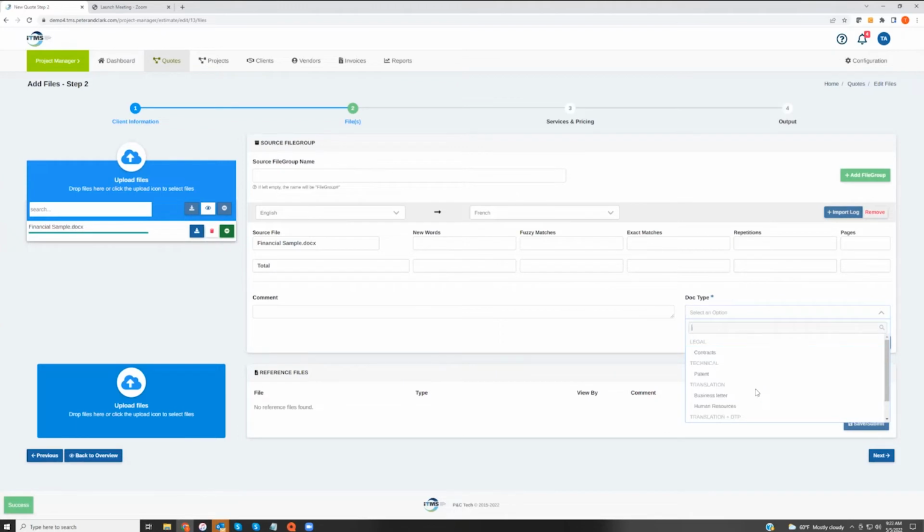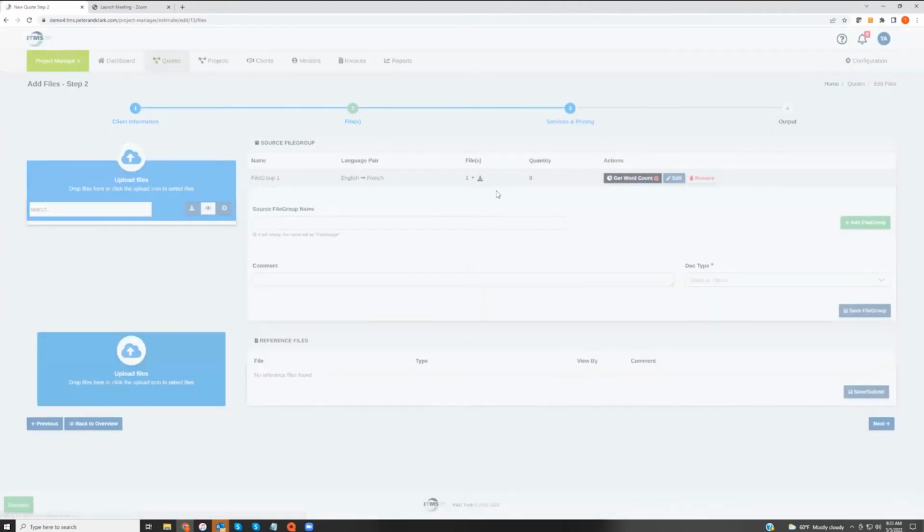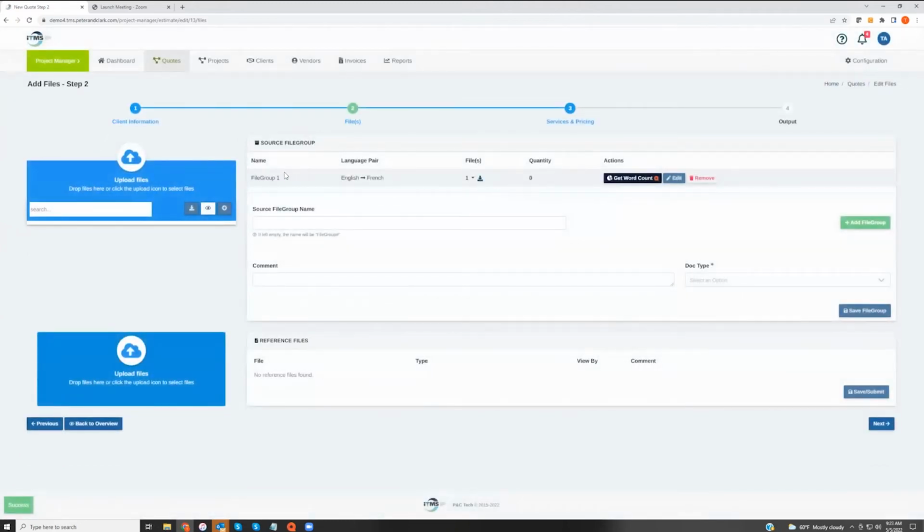I'm going to define my document type on this just so we can track our statistics. And I'm going to save my file group. So now I have one file, which I can see here, going English into French.